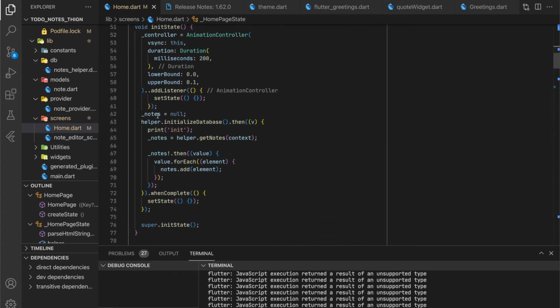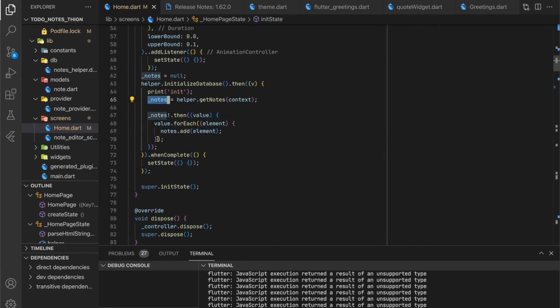And what I do is I initialize the database, and as soon as that ends, I print init, and then I set this notes. So this is a future list of notes to helper.getNotes, so that we can render this variable as a future builder, I believe. Yeah, as a future builder and as a list. So once that's done, we do notes.then value forEach.